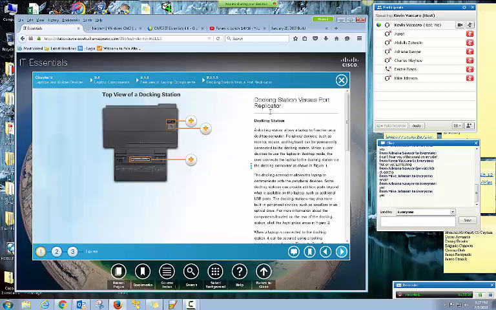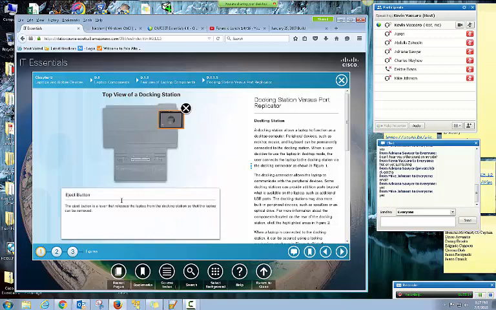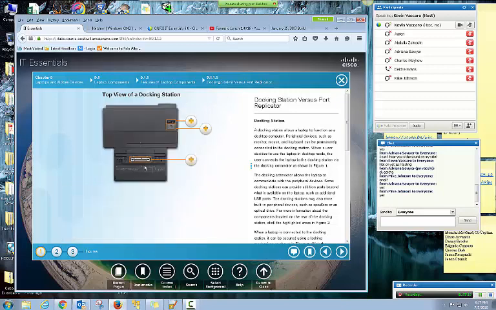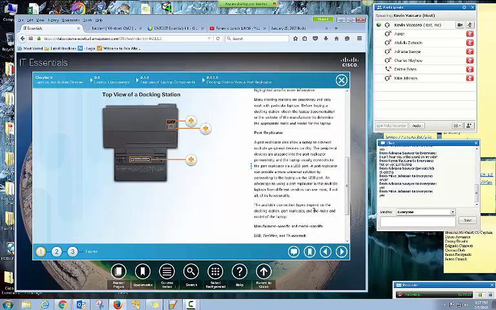Docking station versus port replicator. This is an old IBM dock. I remember these. You would power on the dock. This had the ability to put a full hard drive in it, with a button for ejection. And this is where you would set the laptop. It would give you more ports on the back and the ability to actually put a hard drive in here.